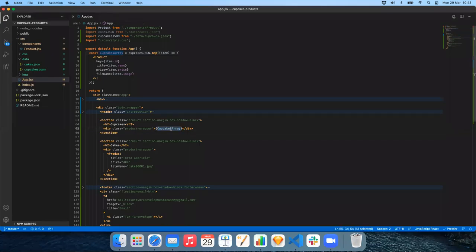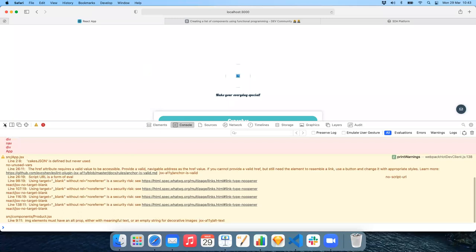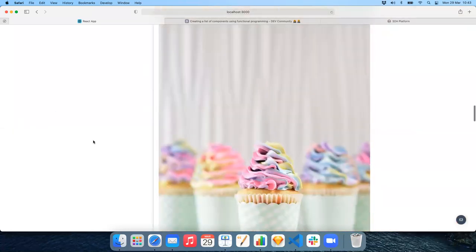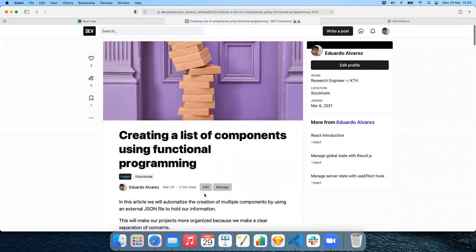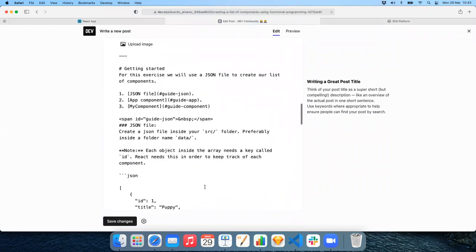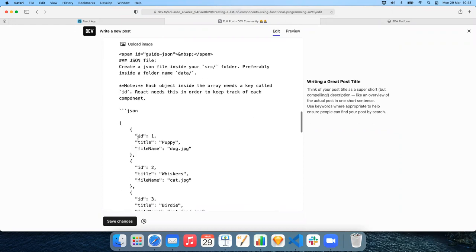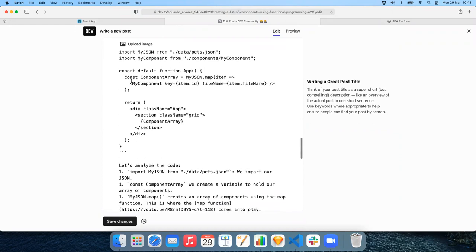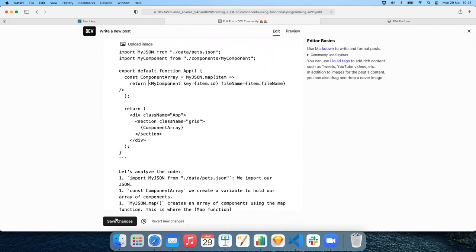So cupcakes array, cupcakes JSON. I think I need to do the return. If that's the case, that means that I need to modify this article. So, okay, I need to put a return here. Let me just fix it right away here. So if this didn't work, sorry for that one. So let me see where is my JSON component here. I need to do a return. Yeah. Save. So sorry for that one.